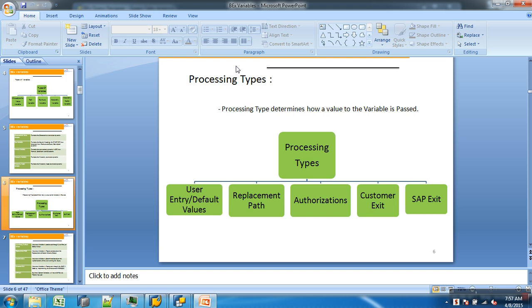Now processing types as user entry or default means what? At a variable value. When I say user entry or default, you can give some default value or the user can enter the value for it. And when I say processing type as replacement path, for now you understand it as you are replacing the value to this variable based on some criteria.